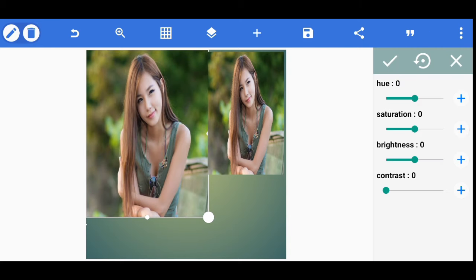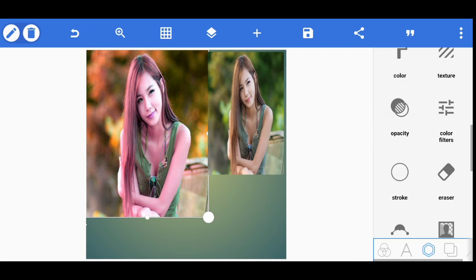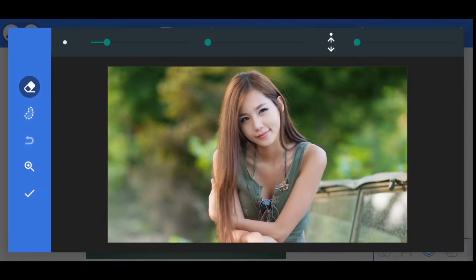Then click on filter, and then you can make a beautiful photo by applying all these filters. Look, the original photo and the second copy photo are very different. Look, you can make your photo any color, red, blue, green, whatever color you want. So you can easily create or make your photo.